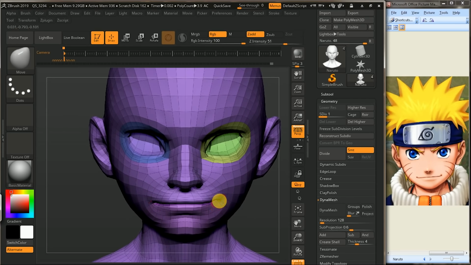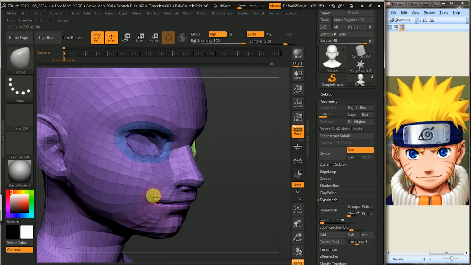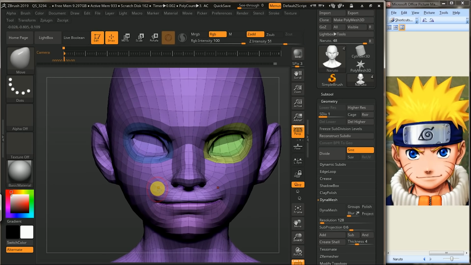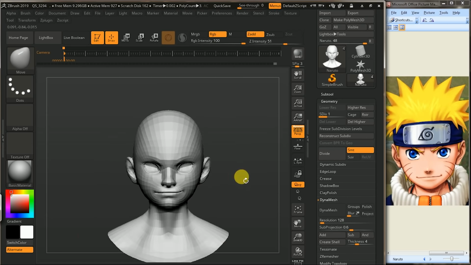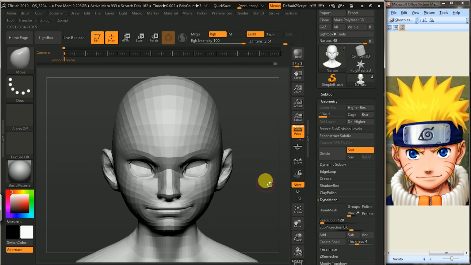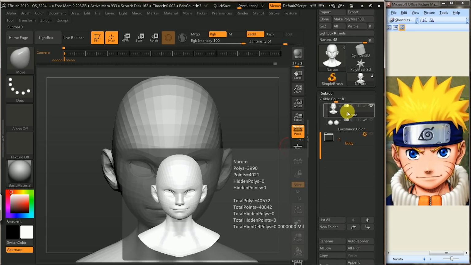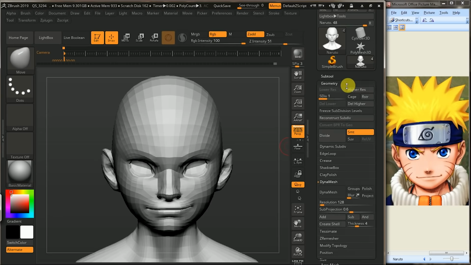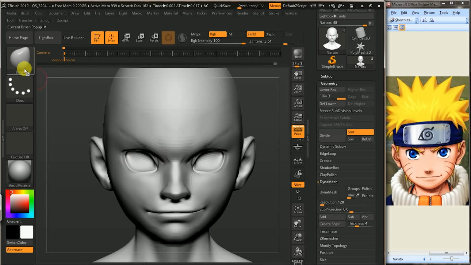It's very interesting to make an anime face. You can see the polygroups already there. It's called polygroups. You can see left and right side. Eyes have other different polygroups. Or if you are using any UV map, I will teach you later in my next videos how to do texture and UV map.